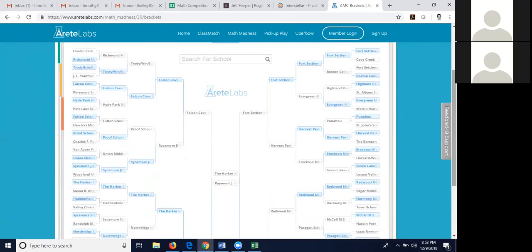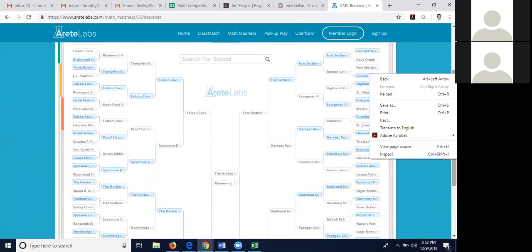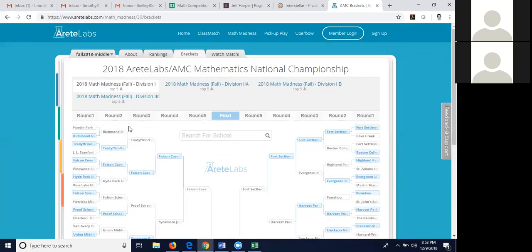Okay. And then after that, it's the winner advances. So you can see Richmond won, so they go here. Trideferen won, so it went here. Falcon Cove won, so it went here. So once we're in the bracket phase, the system arranges every single match. But during those first 4 weeks, during what we call the scrimmage phase, the system matches teams based on those 2 criteria I mentioned.